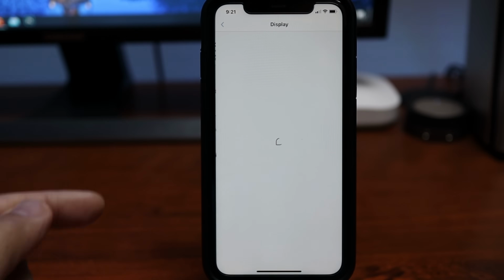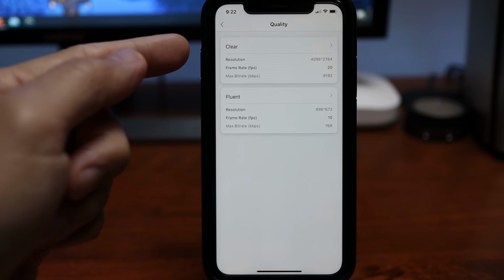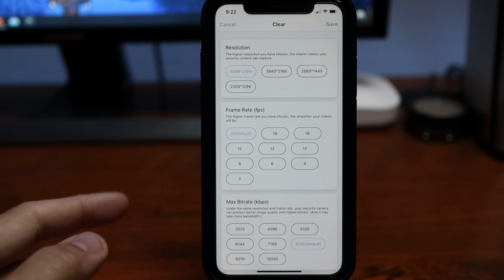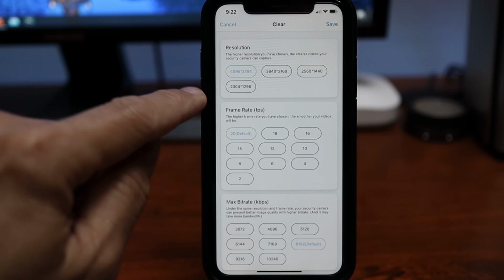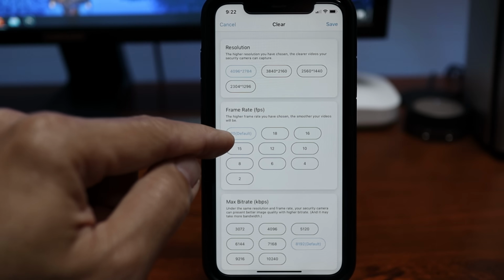In display, you can see a lot of settings that can be changed. I'll just show you the quality. In clear mode, you will see that this 12 megapixel camera can record 4096 by 2784 pixel resolution, and the frame rate is maxed out on this mode to 20 FPS.